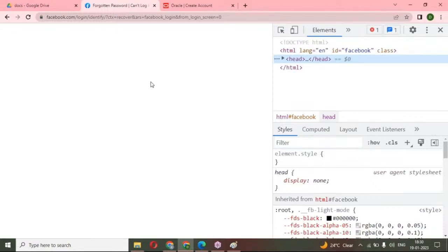Alignment we write inside the head tag. Inside this head, we can write proper alignment by using the style tag. The style tag we use for writing CSS code. The script tag we use for writing JavaScript code. Script and style we can use like this.